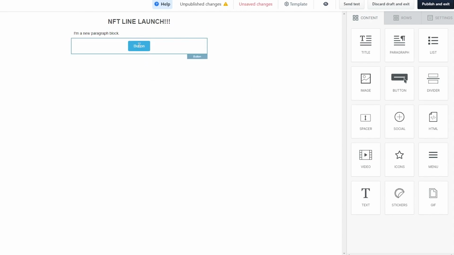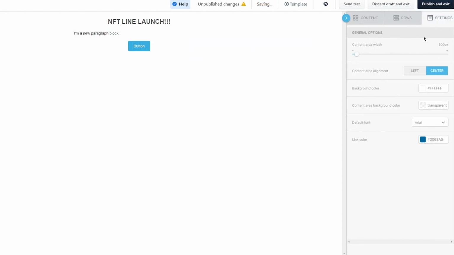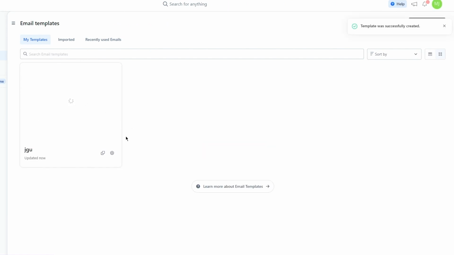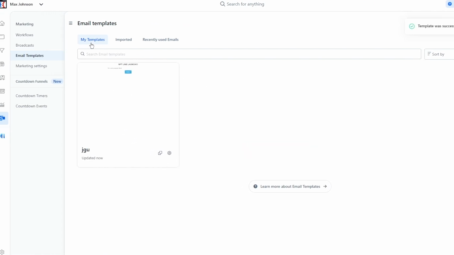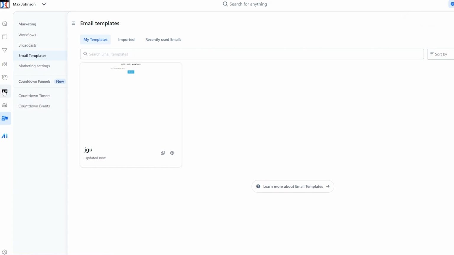Then you can add a button down here, which could be a call to action for them to check it out immediately, and then you can add different widgets in this as well. And once you do all that, you're going to simply click on publish and exit. Once you click on publish and exit, that will create an email template for you that you can start sending people out.